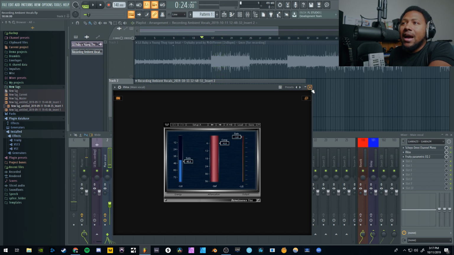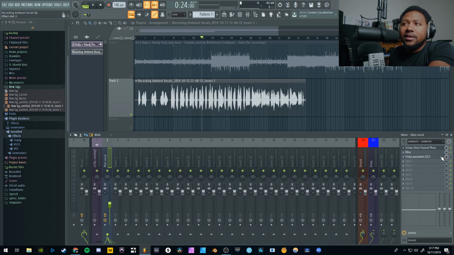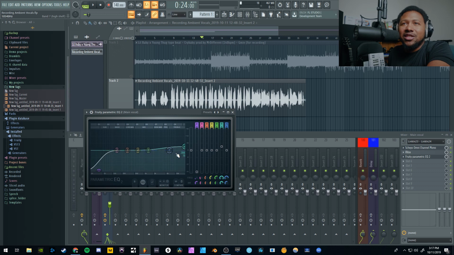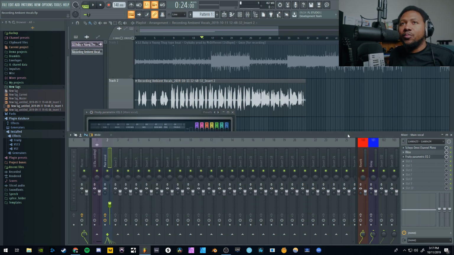So that's that right there. I did have an EQ at the end just to kind of give me some high boost and some low boost, but I decided not to go with that because it just sounded trash. But if you want to, you can add in a little sparkle.